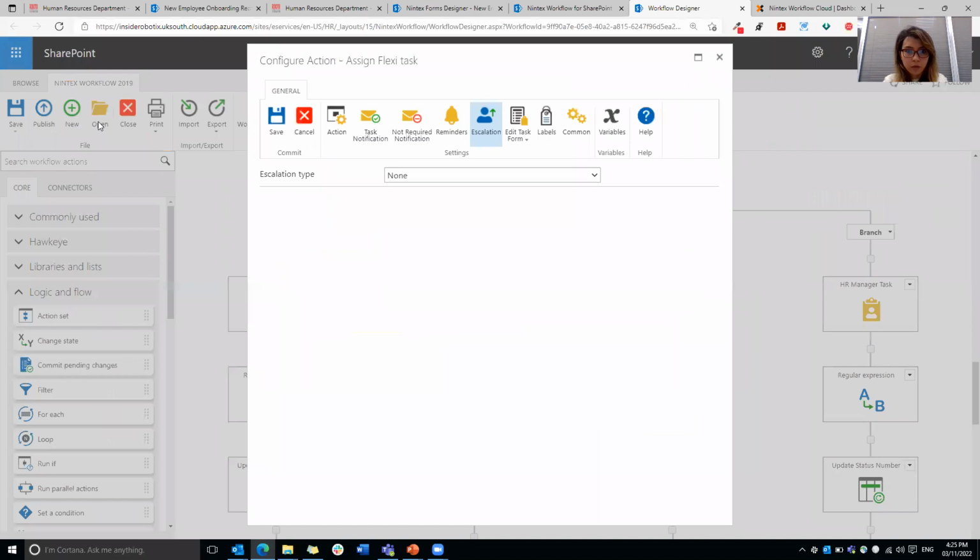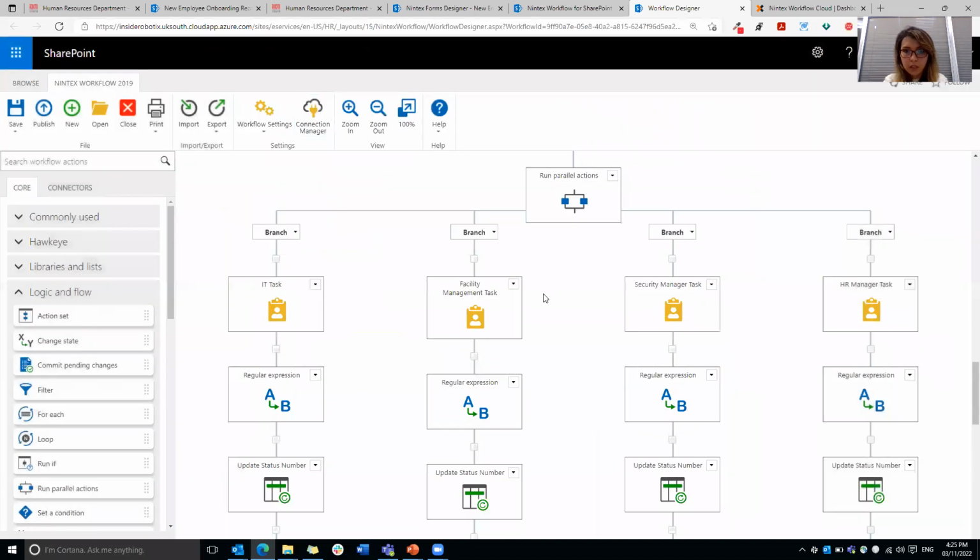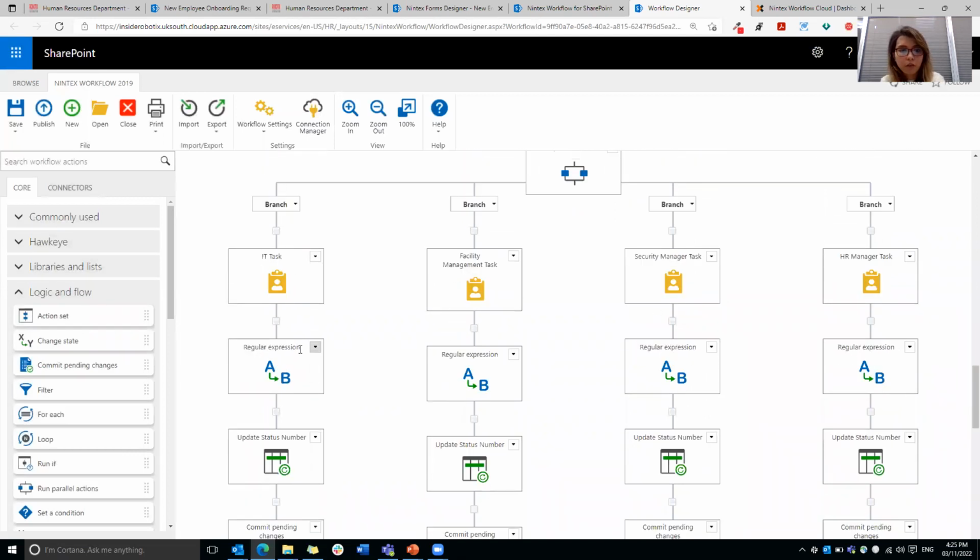I will close this one, cancel. For the same, I have the facility management task, to assign a task to the facility teams, and I will need to add a task to the security manager and the HR manager. So here we have 4 tasks running in parallel for 4 different teams.